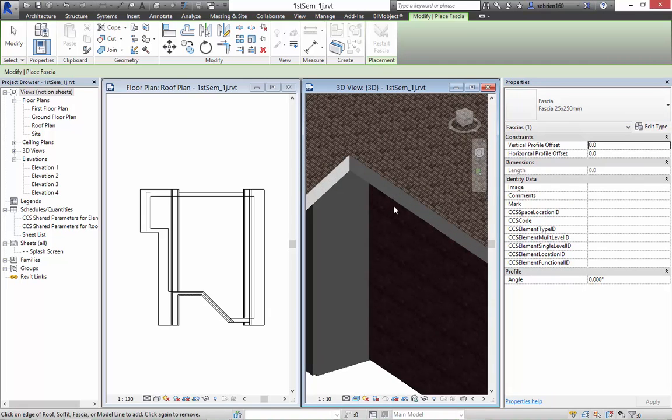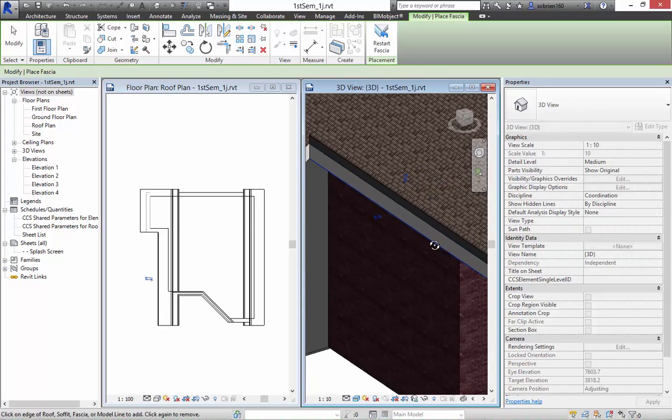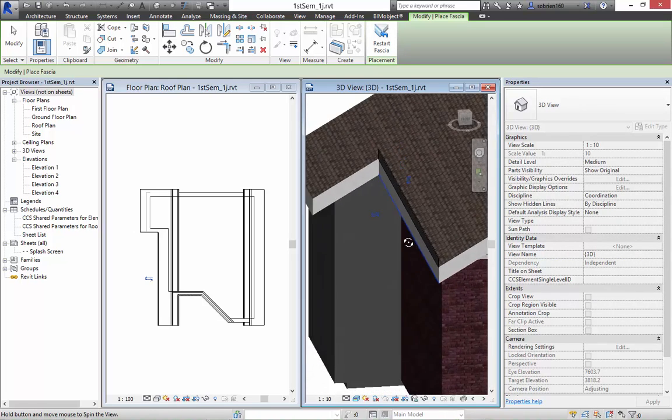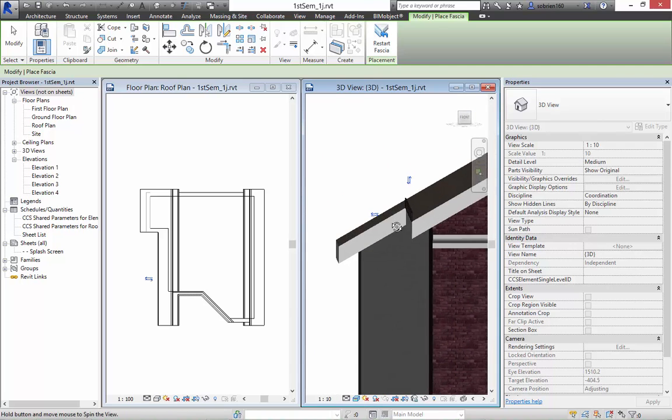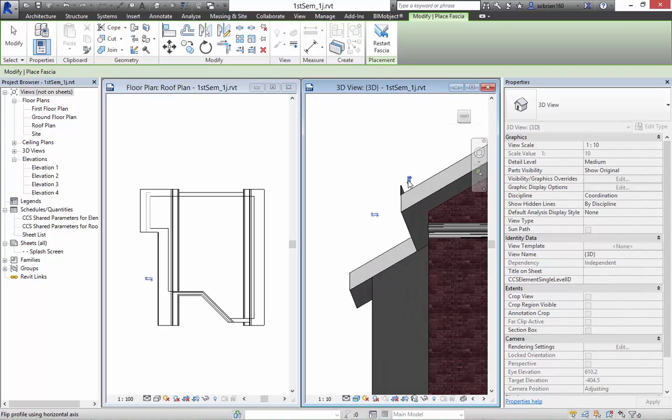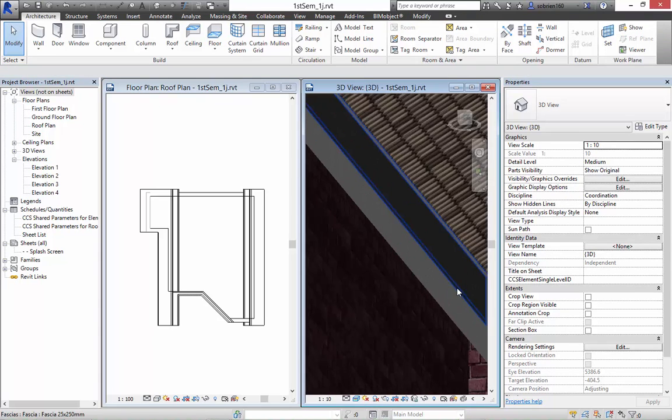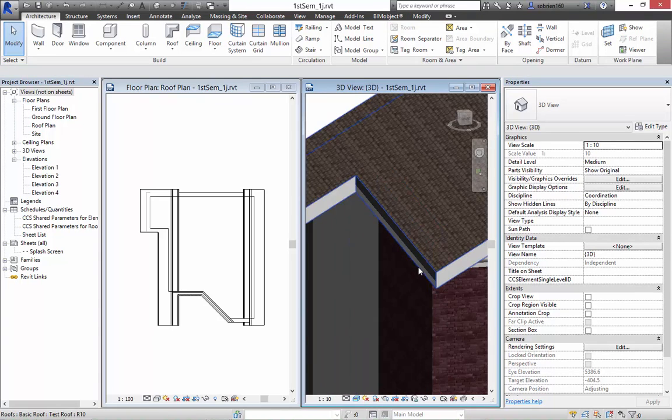And if I select an element of the roof here, you can see that it actually places what looks like a piece of wood on the edge of the roof. And then I get these two control options here. So I can click on this and flip it down so that it looks something like that.